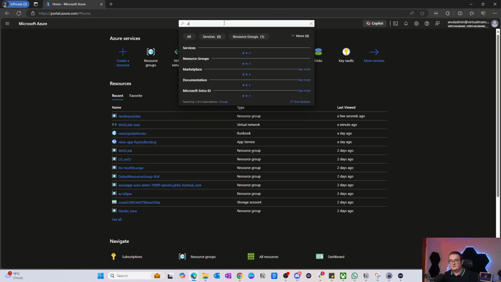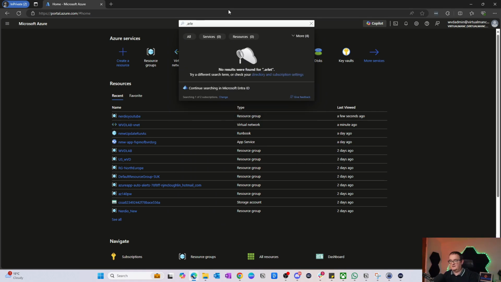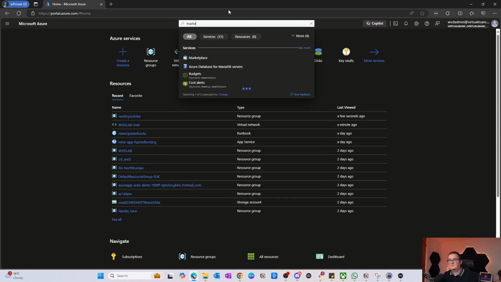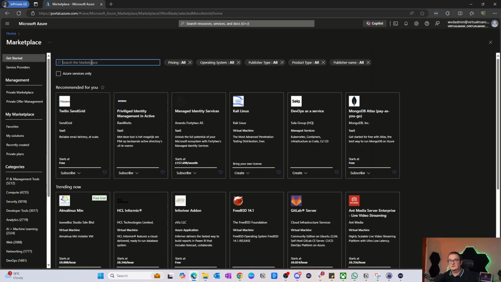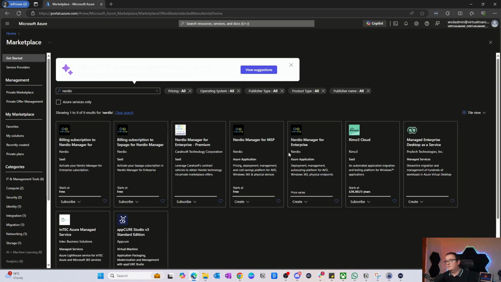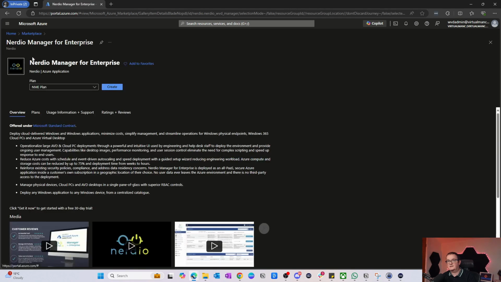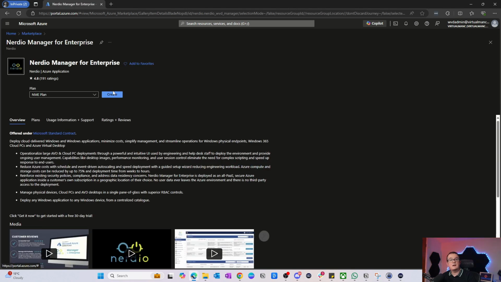So in here, just search for Marketplace. Okay, so go to Marketplace, and then once we're in here, we search for Nerdio. And then we're going to pick Nerdio Manager for Enterprise. Okay, so I select that, and then we just click the Create button.